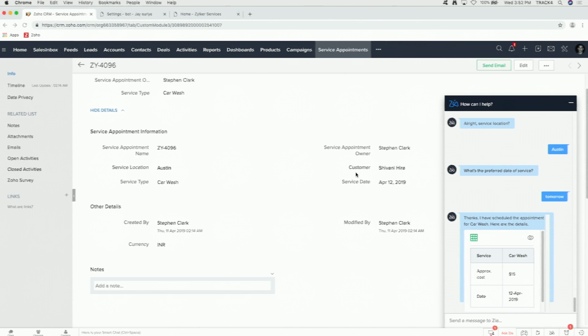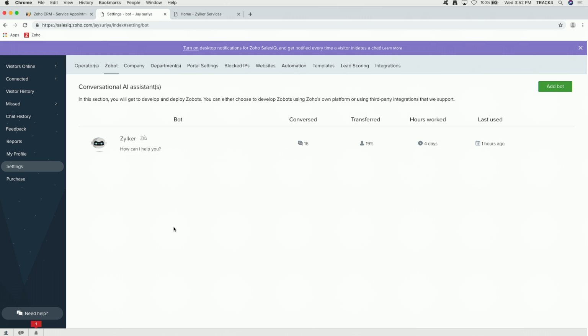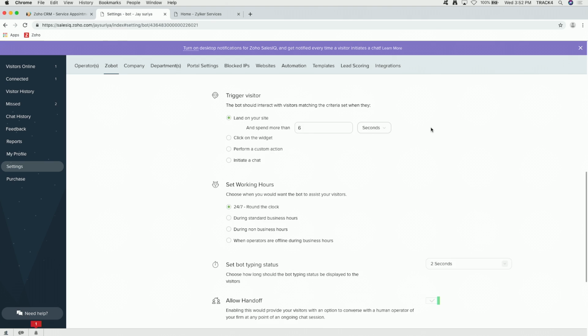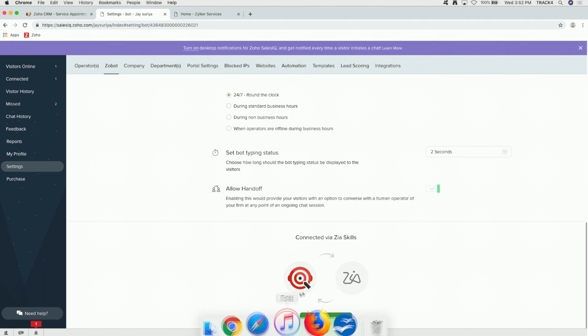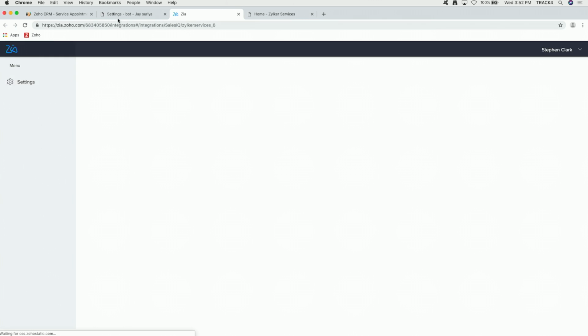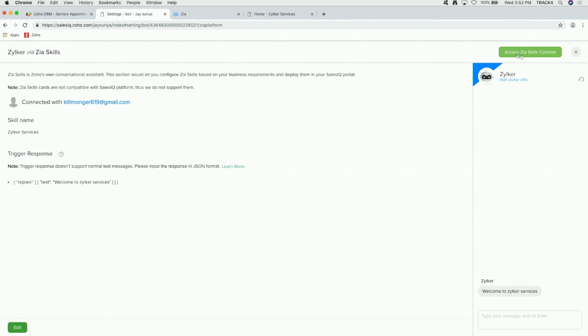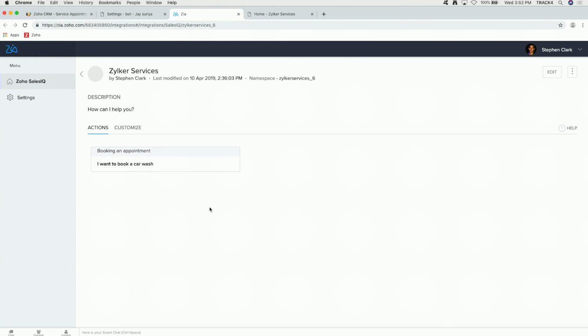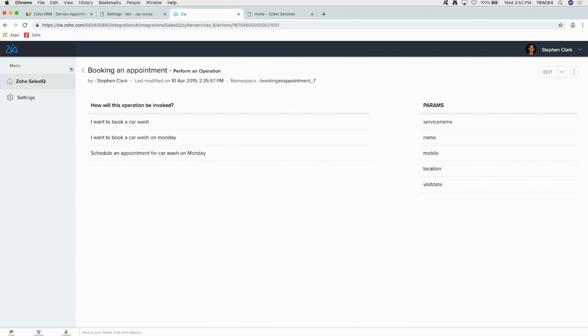So I'm just going to take you to the UI. This is my SalesIQ bot that we have configured for this demo. I have used Zia as a backend for this bot, and I'm just going to access the Zia console. This SalesIQ bot is mapped with this Zia console's skill. This is the action that we have defined for this bot. As you can see, this bot can book an appointment for that particular customer portal company, actually, for the one who is requesting an appointment booking.